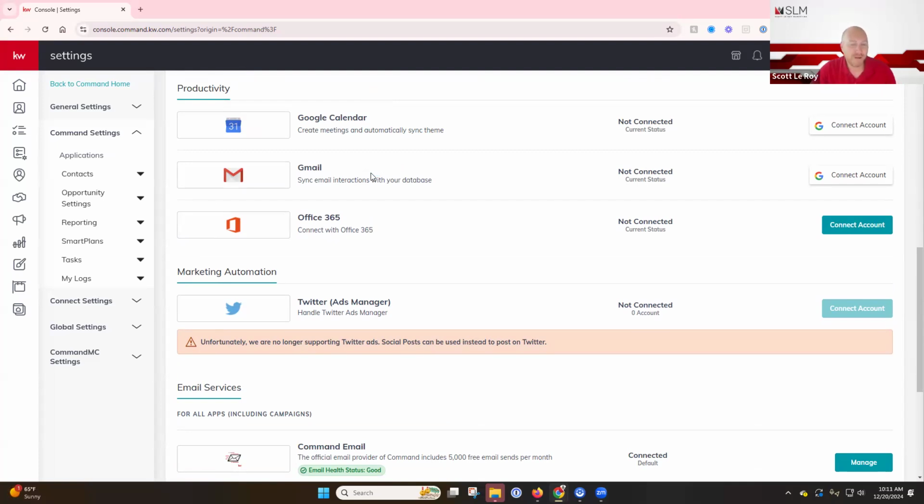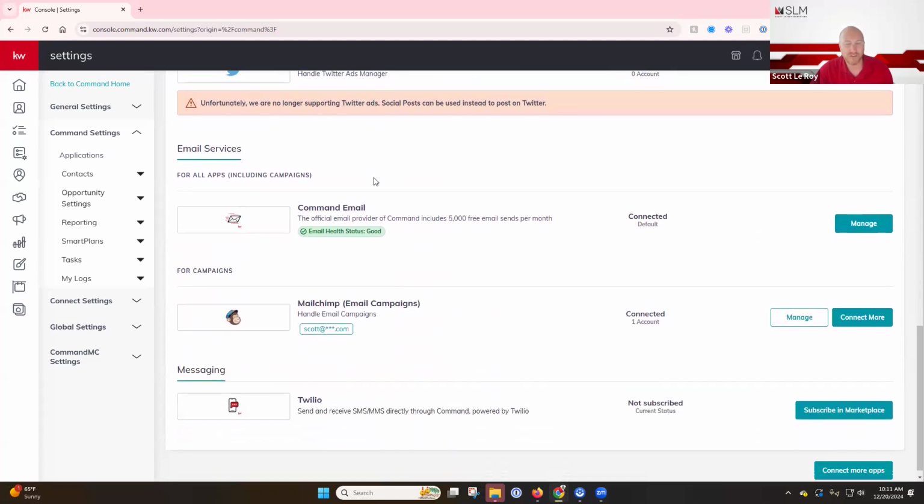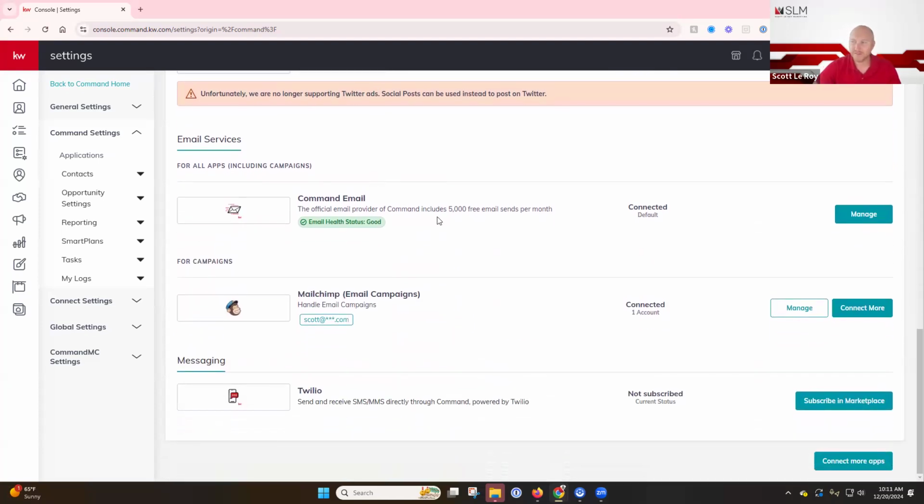All right. Now, one big thing that I did want to take a look at, if we scroll to the very, very bottom on here, we're going to have a couple different items. The first one is our email services. This is going to show command email, MailChimp if you want to utilize that, and then Twilio as well under messaging. Now, the command email one is the one that I really want to take a look at, because this is the official email provider of command and includes 5,000 free email sends per month.